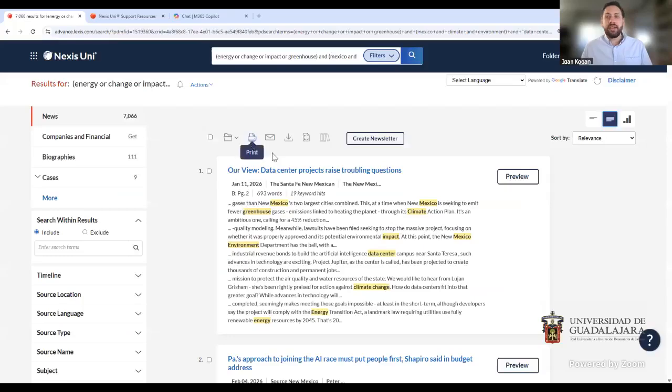And you'll see right away before our results, just by asking a natural language question, was 10,000 plus. Now we're down to 7,000. So it really is much more focused on the topic at hand. And then it gives you an easier way to find the articles or topics that you're looking for.